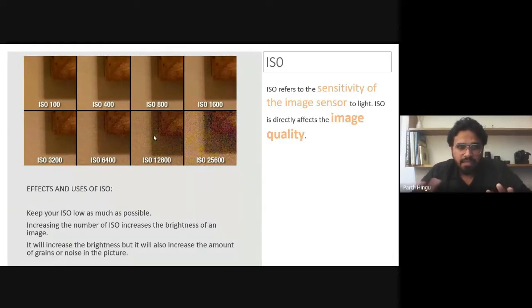There are some conditions where you should try to shoot at ISO 100 or 400 or 800 max. I usually don't go to 1600, because my camera doesn't give a good result at 1600 or 3200.